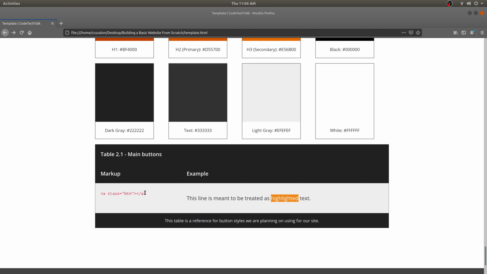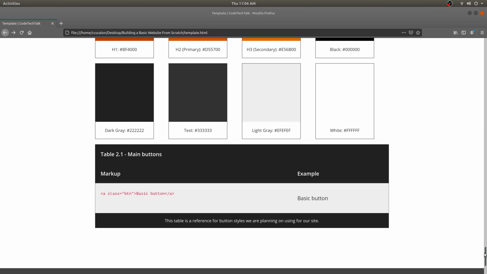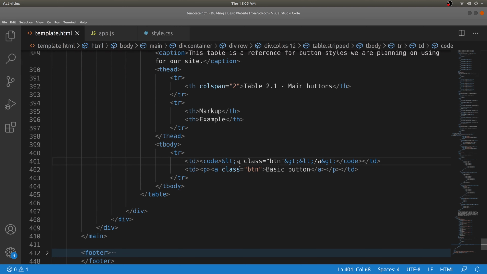So let's go ahead and say basic button. And here we can say basic button. All right, we can do that. Let's take a look at here. Let's see how I did it on the other ones. Yeah, no, I didn't add that in there. So let's go ahead and get rid of it. Basic button. And of course, here we also need an href with some sort of value, right? Because our buttons should be taking us somewhere.